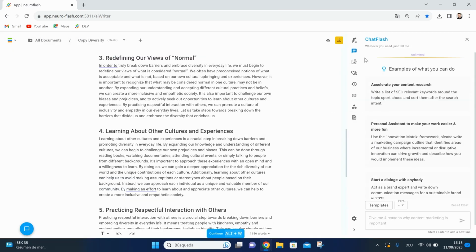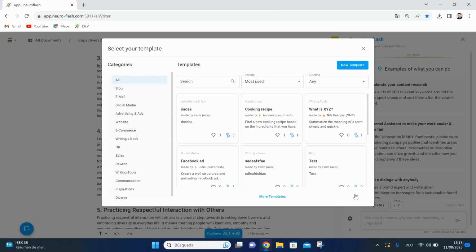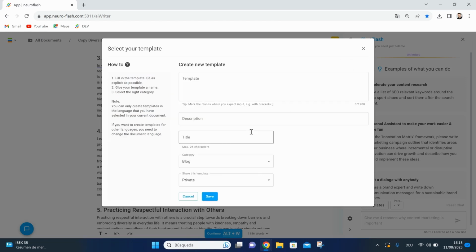Same principle with the templates. I can either create a new template or edit an existing one. At the very bottom, I select the Team option to share my template with the entire team.